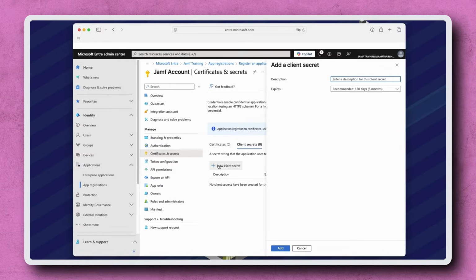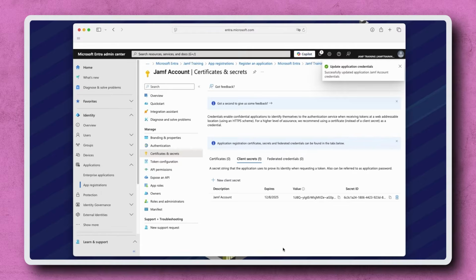Enter a description for the client secret and choose when it expires. Since I'm only using this for testing, I'm leaving the expiration as default. Once complete, click Add. We are now given a value and secret ID. For this integration, we only need to copy the value, as this will be used as our client secret during our integration. This value only appears once, so if it is not saved at this step, a new secret will need to be created and used instead.